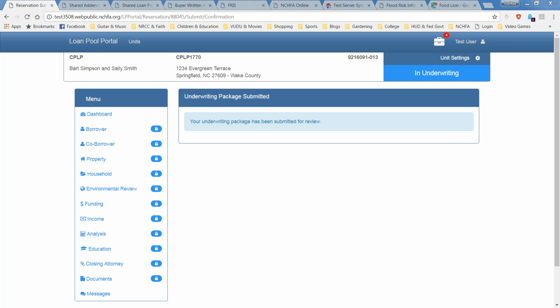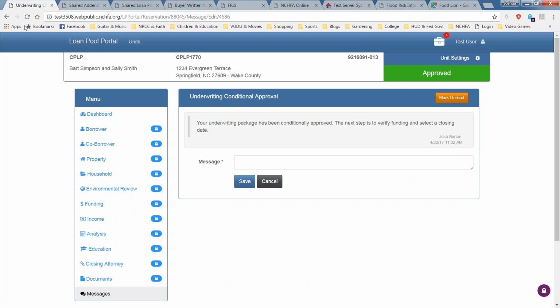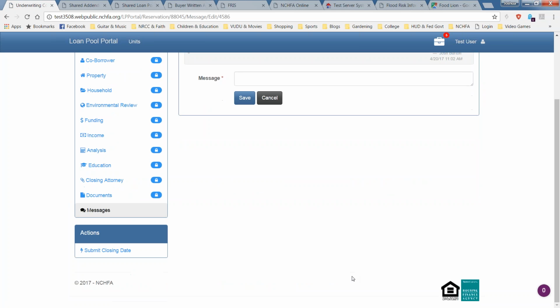So I'm going to pretend that I am approving the file today. And now if I go back out to the main page, I can see that this file has been approved. I would have also received a message saying there was action that occurred with the file. So it's an underwriting conditional approval. I can click on it and see which file they're talking about. And you'll notice up here in the top right, it says this file is approved. So this is a fully approved file.